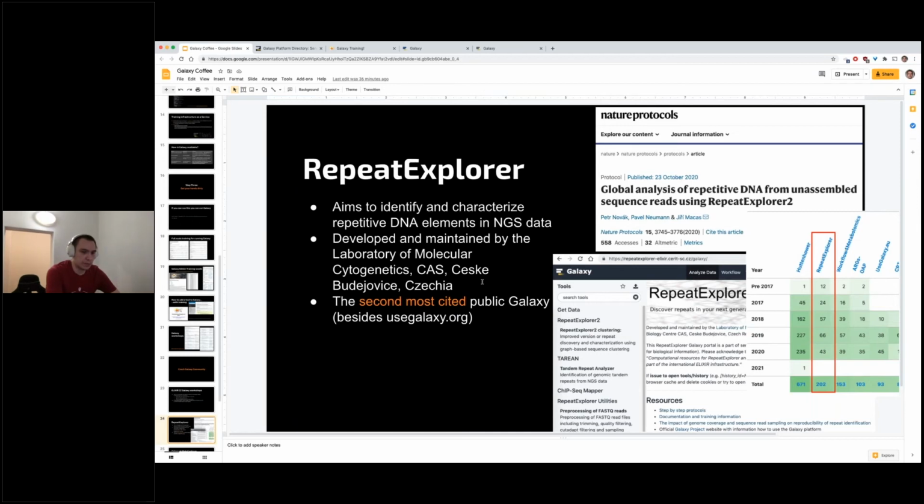Czech use cases for Galaxy. The best one we have, I think, is the Repeat Explorer, run from České Budějovice. And this is actually the second most cited Galaxy instance, ignoring the main usegalaxy.org. And it's been running for a very long time, and it seems to be very successful in what it's doing.